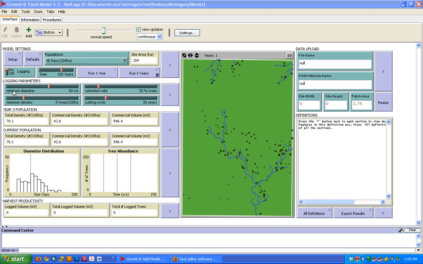For example, we can reset the minimum diameter parameter, which determines the commercial size of trees or the minimum diameter cutting limit of trees during logging years. And this can be reset from 0 to 100 centimeters at increments of 5 centimeters. So, although default conditions say a commercial tree is a tree larger than 60 centimeters, we could reset these logging parameters to say a commercial tree is a tree that's larger than 45 centimeters or 75 centimeters by simply dragging this red bar across the green slider.